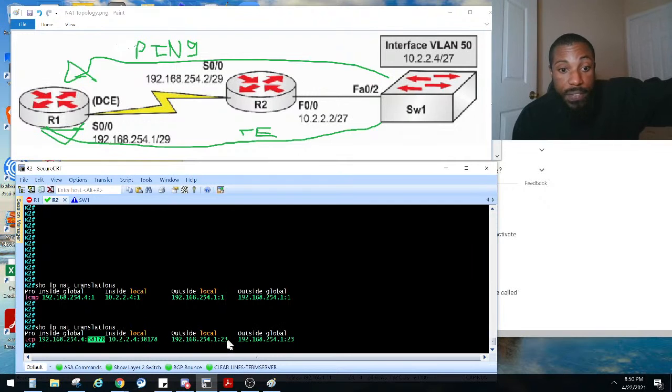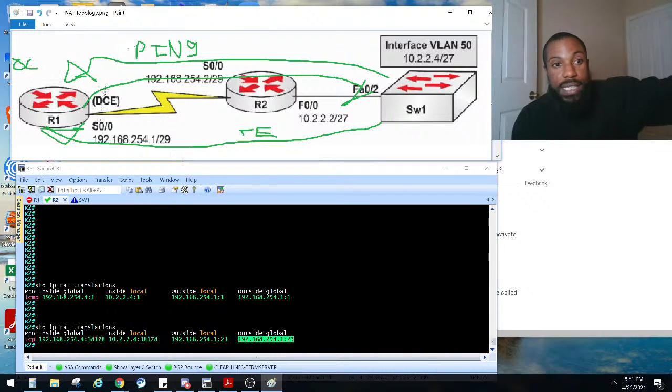But when he came back, he used Telnet. See that? Port number 23. So when he came back out this way and gave the traffic, they said, oh, okay, so the outside local address is 254.1, port number 23. So this is the socket coming back. Same thing here. So this is the outside local right there, and then outside global right here, right?